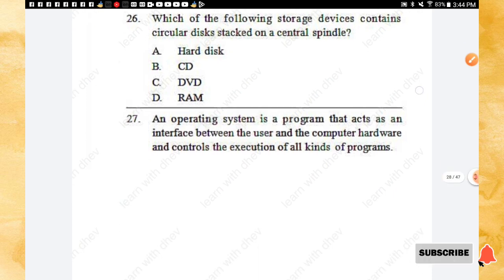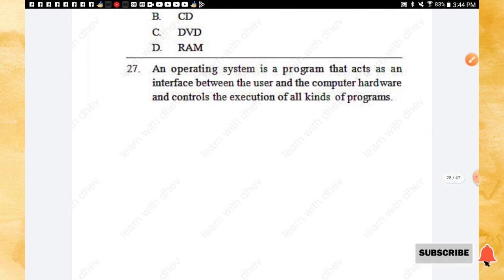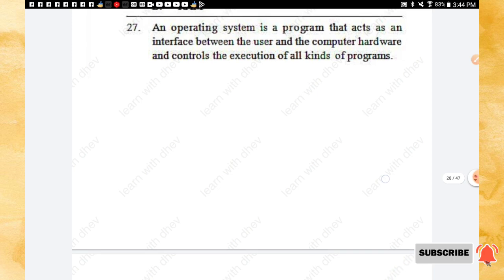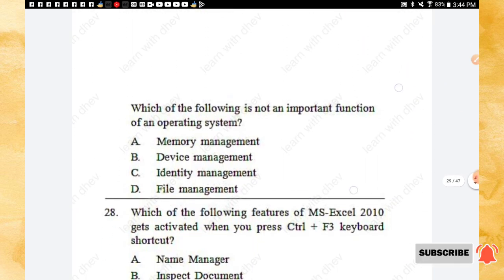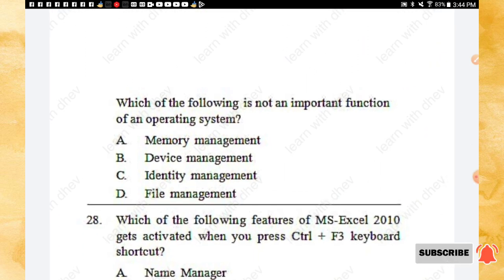Question number 27. An operating system is a program that acts as an interface between the user and the computer hardware and controls the execution of all kinds of programs. Which of the following is not an important function of an operating system? Options are memory management, device management, identity management, and option D is file management. So the right answer is identity management is not an important function of an operating system.